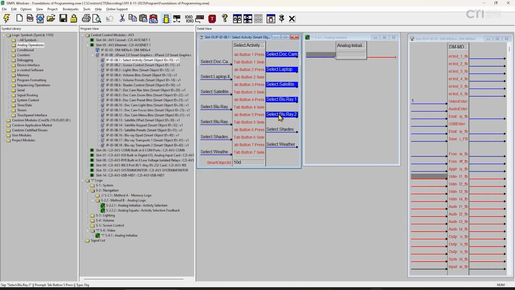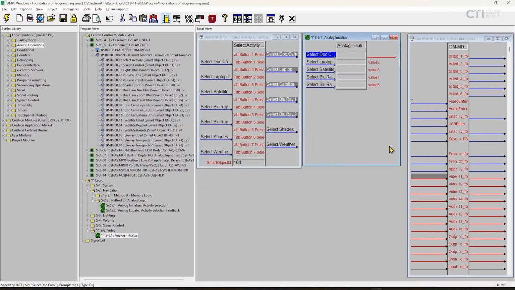We will take the source presses document camera to Blu-ray 2 from the Select Activity Smart object and copy them to the input of the analog initialize. We will need to fill in the parameter values.